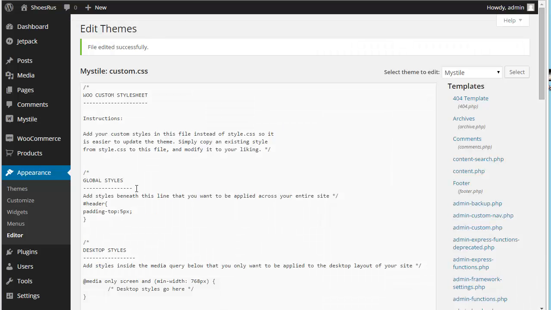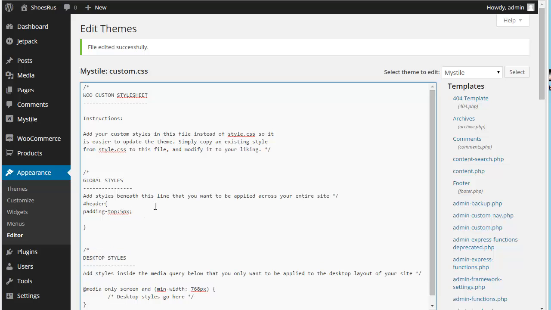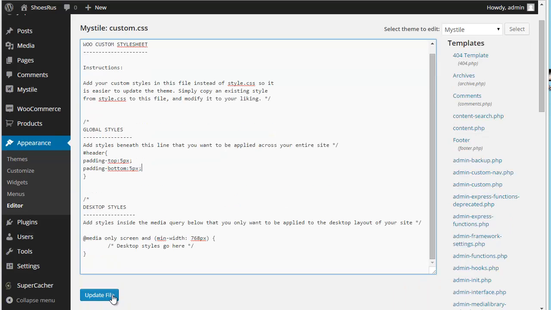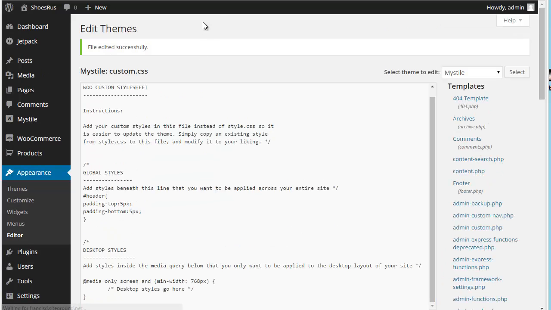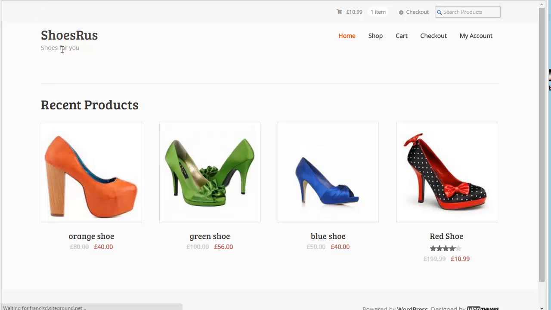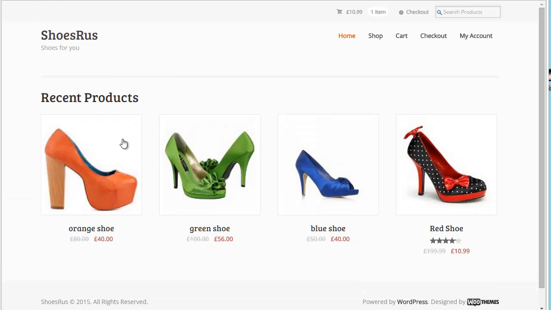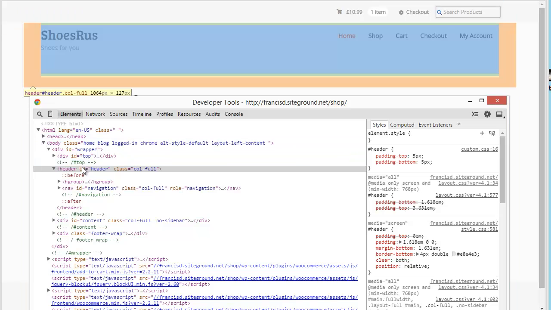So back to the editing option, Appearance, Editor, and I've selected the custom CSS again, and now I'm going to type in padding bottom. I'm going to give it 5 pixels. So update the file. Shoes are us. There we go. So it has moved slightly up. But this is just really to give you an example. Now, if you wanted to, you'd need to work out how to get rid of the orange part.